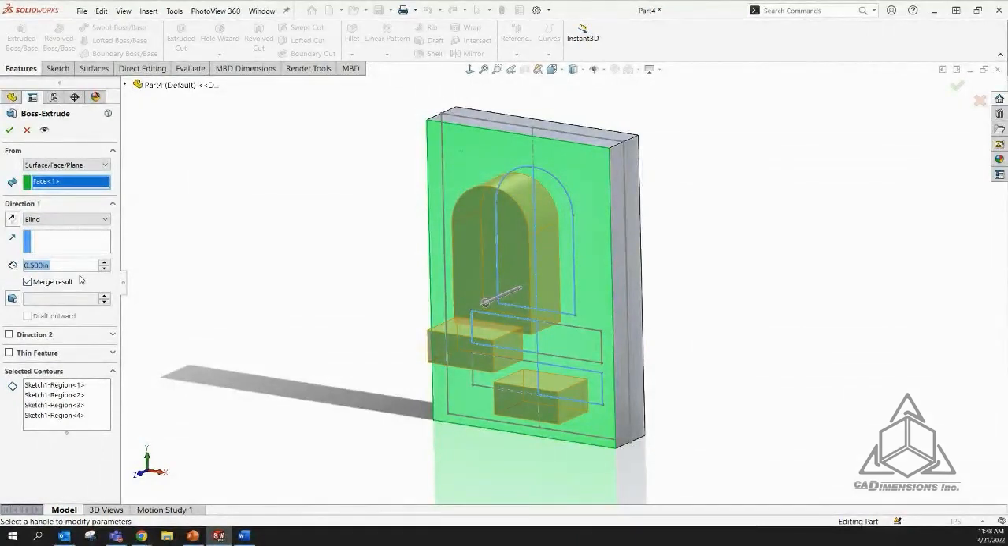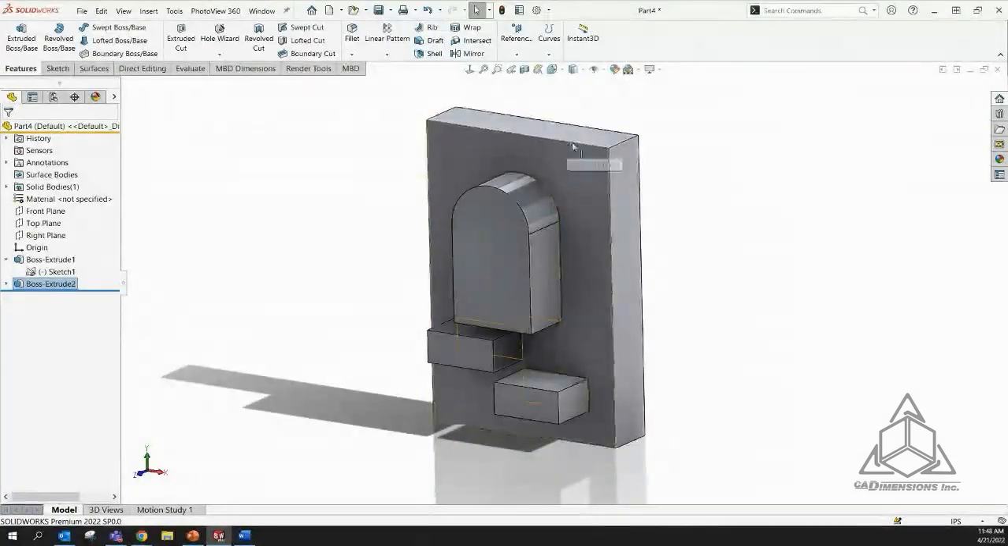So I can click OK. And now if this dimension here, this depth of our original extrusion ever changes, we will always maintain that design of having it come out a 1/2 inch from that surface. So just a useful tip there.